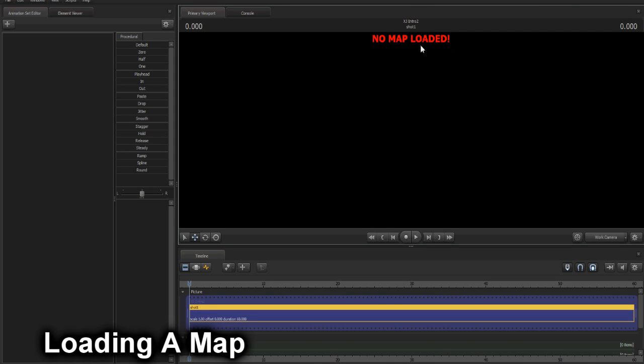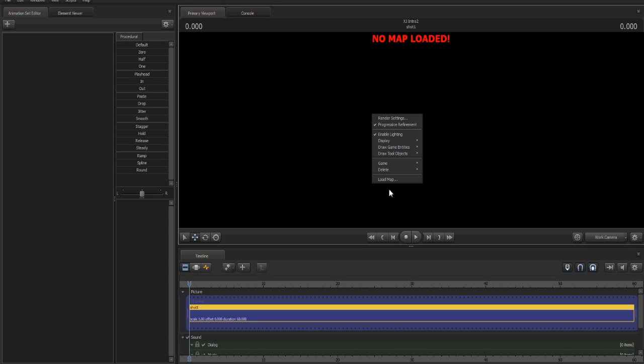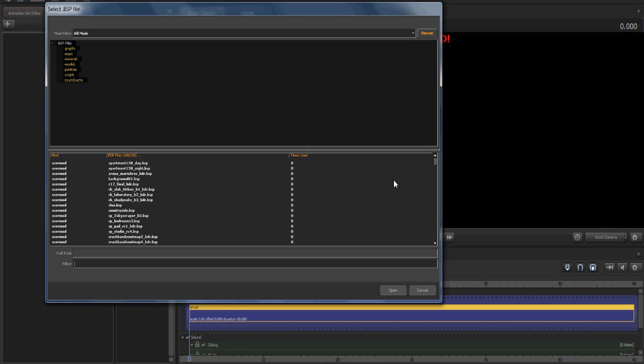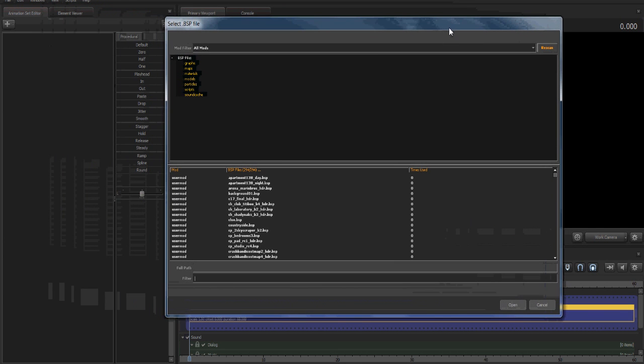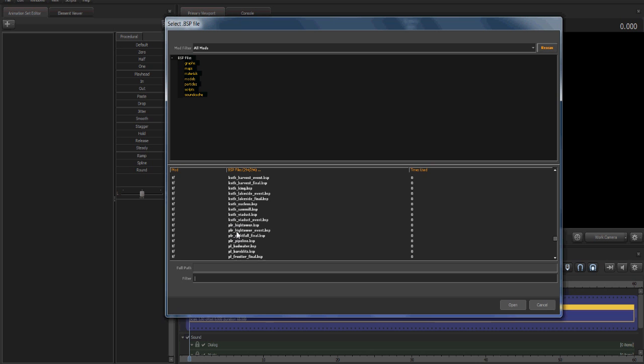It should have no map loaded. So what you first want to do is load a map. You want to right click on the screen and say load map. Depending on how many maps you've downloaded, it should come up with a list of all the maps you can download, and it does load Team Fortress 2 maps as well.